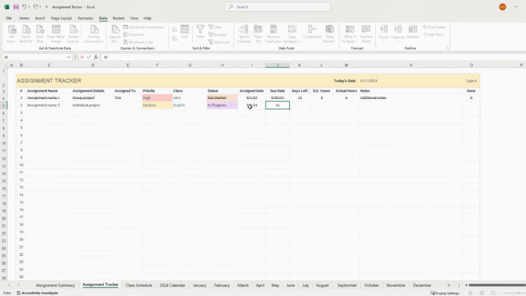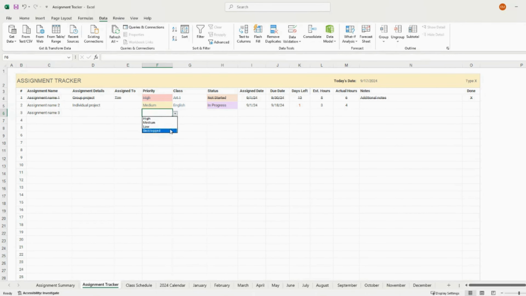And one thing to note as well, I am going to add the 18th, for example. The days left, if it's a low number of days left, it's automatically going to turn red. And this is really just to signal to you, hey, the due date is very soon. So that'll kind of help you prioritize things as well. And I'll just add in one more assignment as well, just for the sake of example.